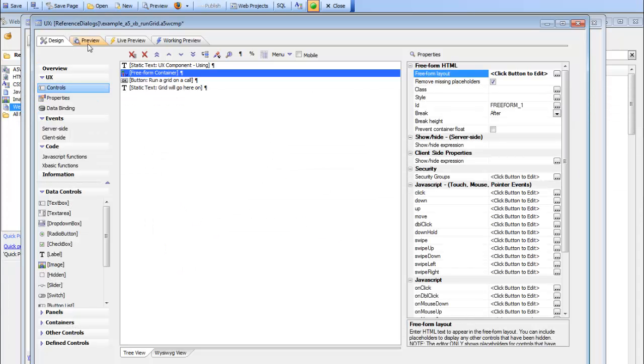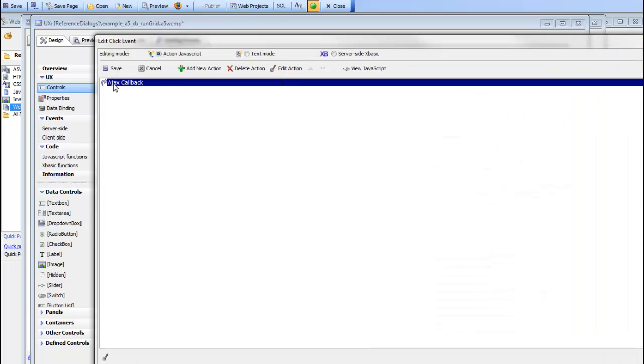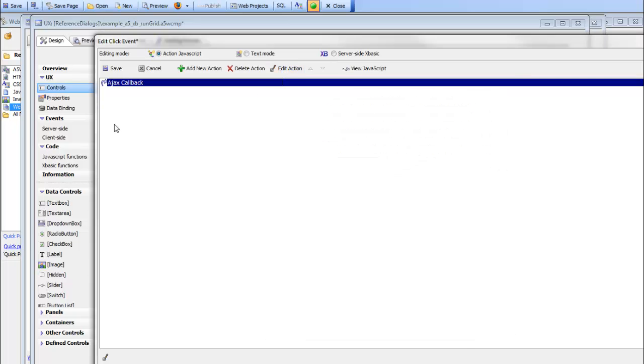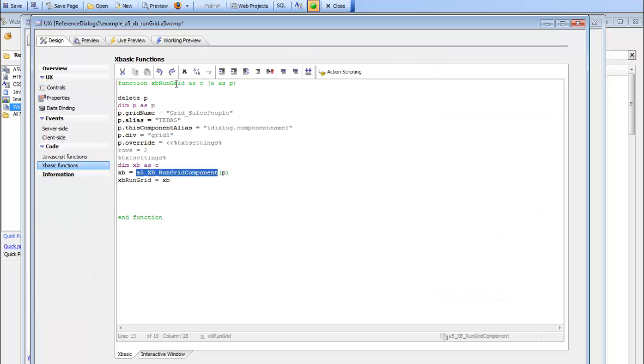So the same function can also be used in an AJAX callback. You can see here that we have a button on this UX component, and this button is doing an AJAX callback, and it's calling a function called XB_runGrid. So if we go look at the function here, we can see that XB_runGrid has a very similar pattern to the code block.